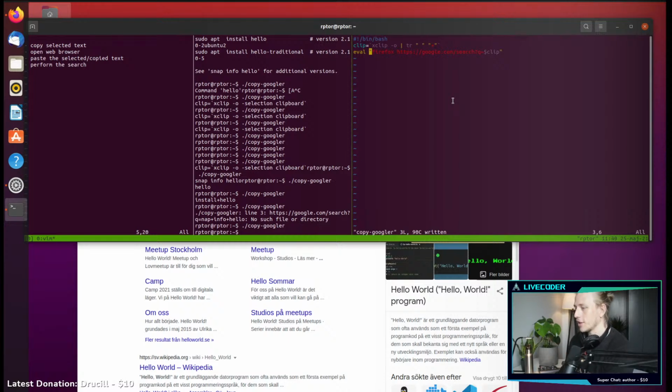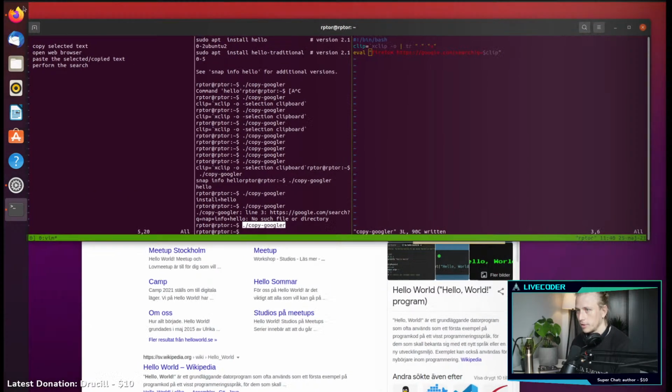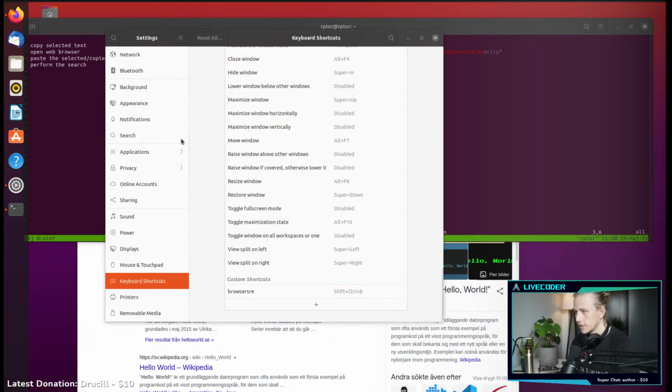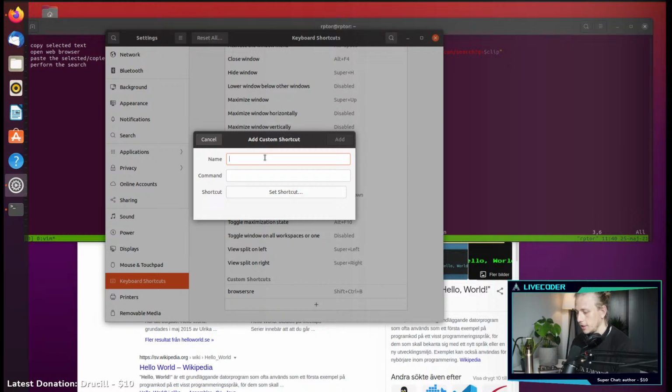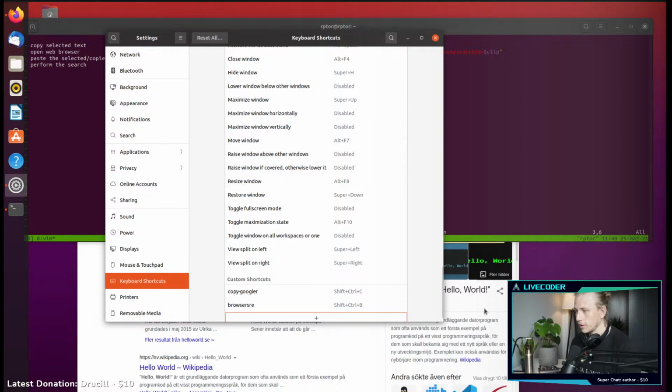Now we want to connect this to an actual keyboard shortcut or keybind. So we have our command here for running the script, which is /copy googler. And now we can open up, okay, we don't have that open, so let's open up settings and then keyboard shortcuts. Let's add a new one, which is our copy googler. Command is /copy googler. Now this may not work straight away, but hopefully it'll work.